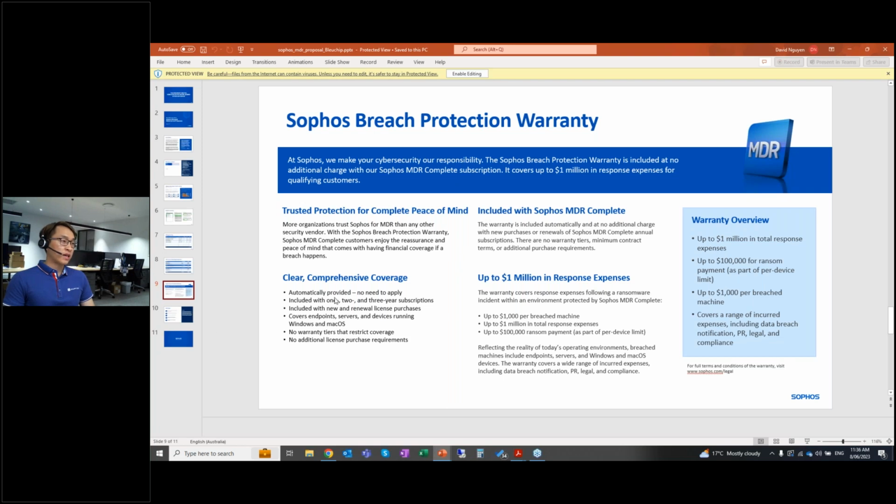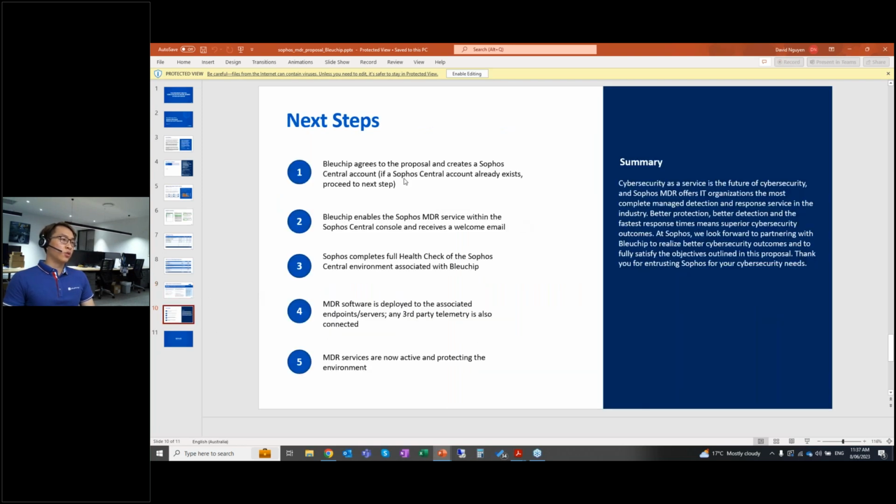Breach protection warranty, just like we discussed before, the $1 million breach protection warranty, and what happens in the case that they have any doubts, or something does happen. And bam, next steps. You agree to the proposal, there's a full health check that gets carried out, MDR software is deployed, third-party telemetry is connected, and Bob's your uncle. You've got a 24/7 service that allows you to have a comprehensive and highest tier of cybersecurity that you could or couldn't offer, or that the customer was seeking.